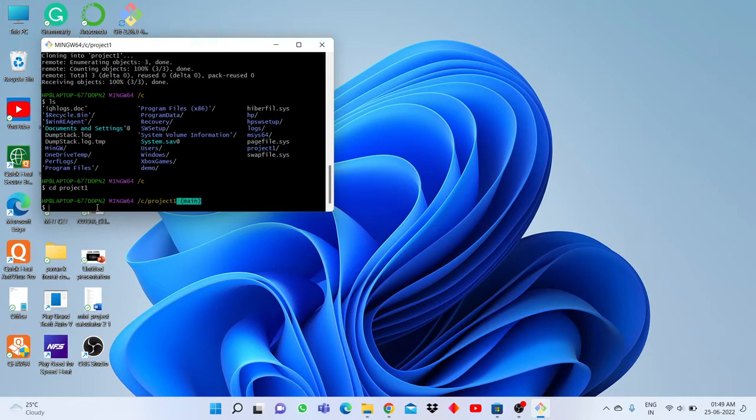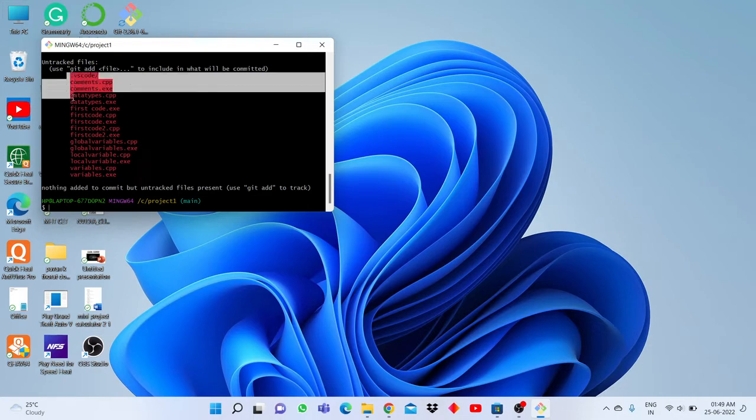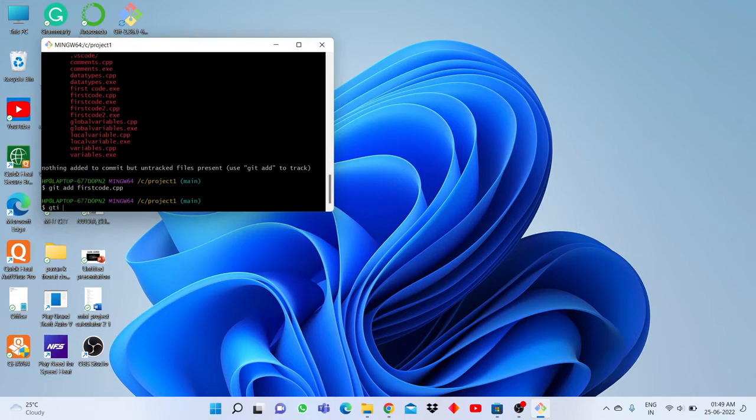Now I can type git status to know the status of what changes have been made in the directory. See, these files have been added and they are untracked. So we will track those changes by typing git add dot. As I mentioned in the first part of the video, we can add only one file by typing the name of the file. Suppose first code dot cpp. So it will add only that file.